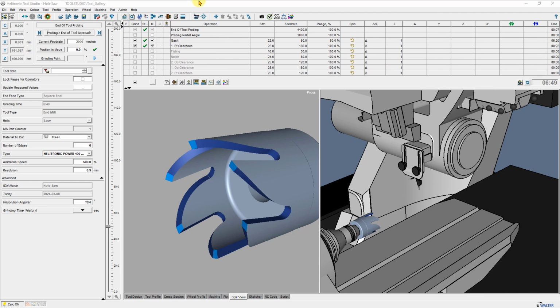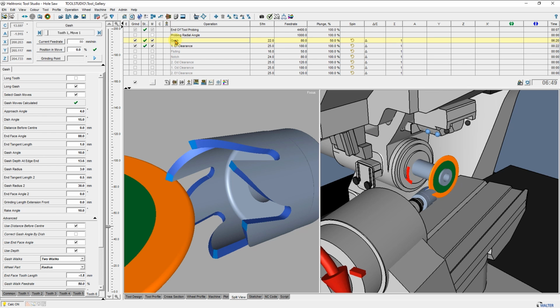The next workpiece is a hole saw. This was created based on a cylindrical milling cutter from the Wizard. The operations gash and first end face clearance are used. The gash was defined by setting gash walk to 2 walks and adjusting the parameters accordingly to achieve the desired shape.